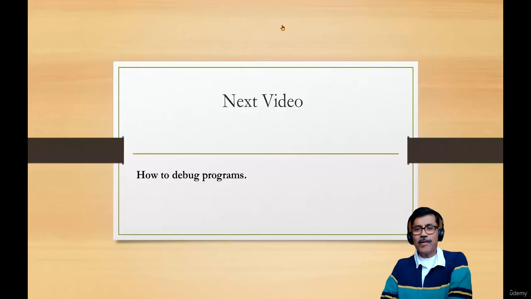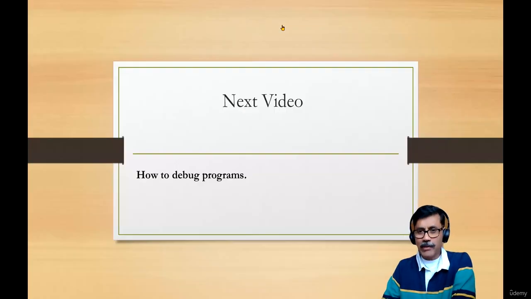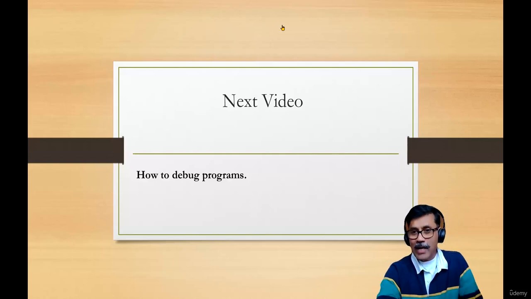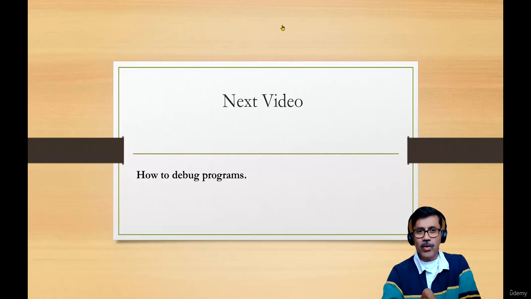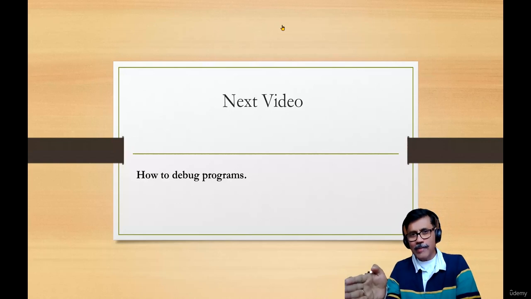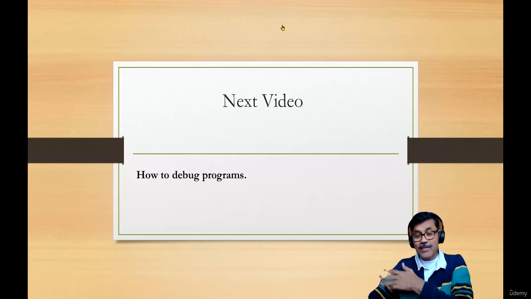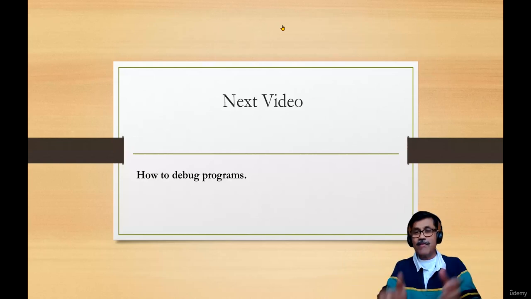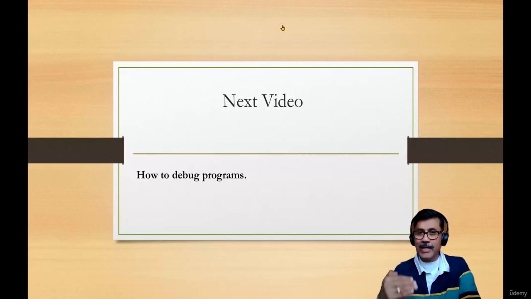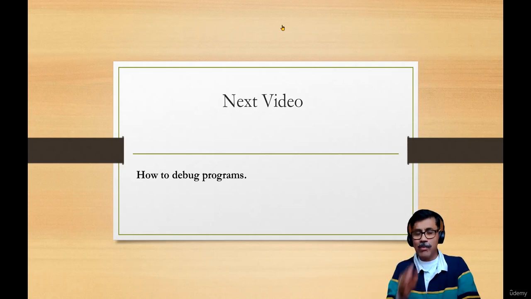So in the next video, we will talk about how to debug programming. Debugging a program is one of the most important skills that you must know in order to master the skills of programming. Debugging means basically you run the code one line at a time. As the computer runs the program, it lets you see what is going on inside your program. It lets you see the contents of different memory cells, different variables, by running one line at a time. So you step through the program one line at a time.